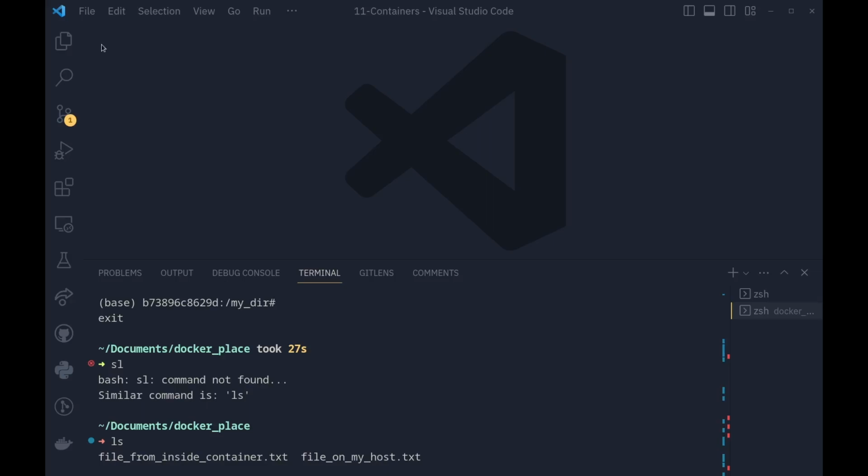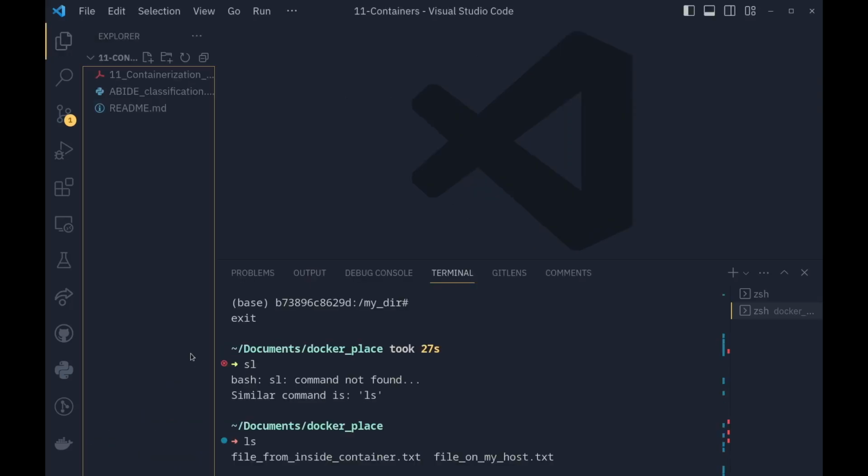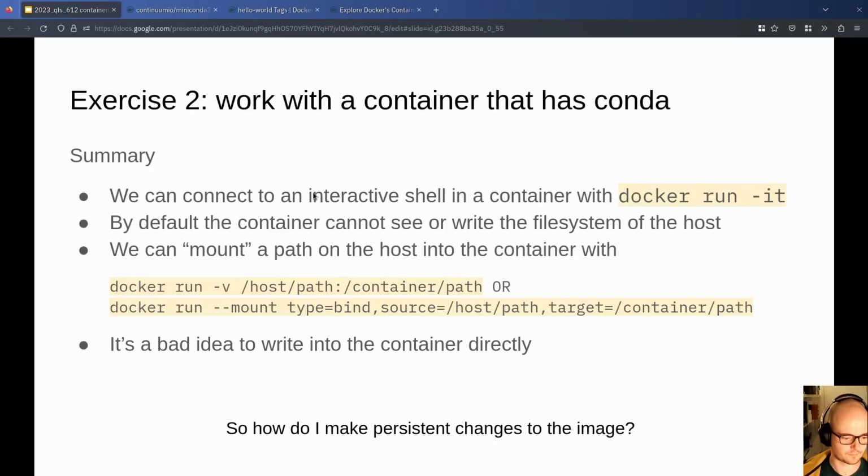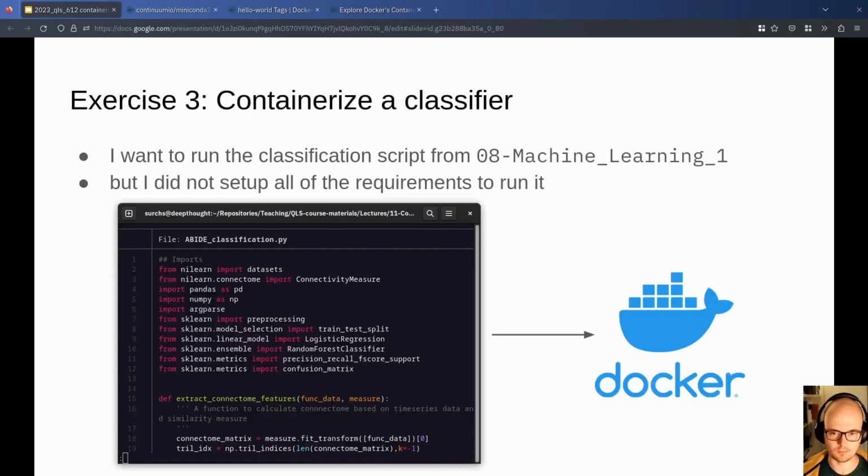Now in the Git repository that I have created, oh wait, I have forgotten to show you my slides. Yeah, so I just showed you the summary, and now we're at exercise 3. So now we're trying to containerize the classifier by making our own image.